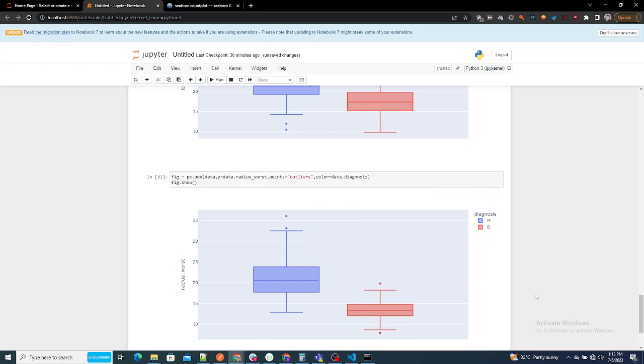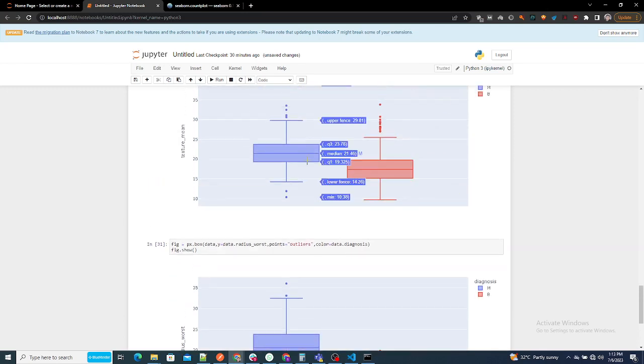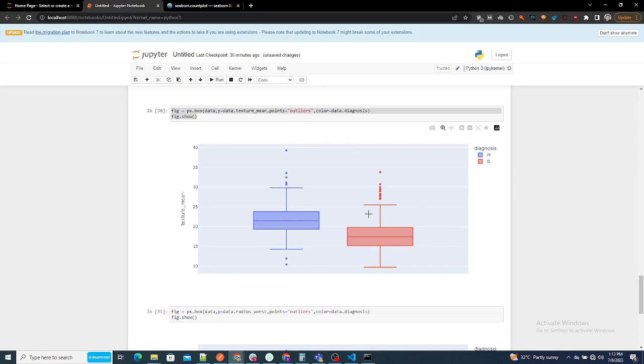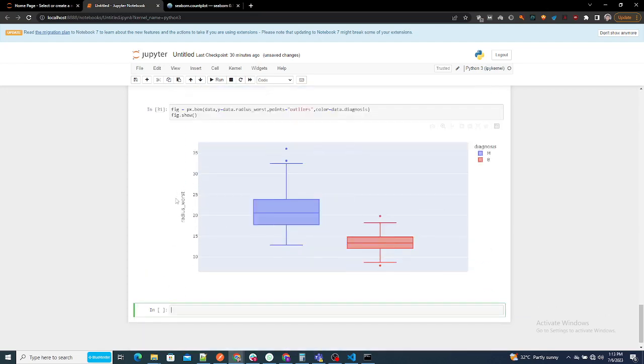So as you can see, same thing everywhere: the difference between malignant and benign is pretty much determined. Here also, if you see, the median value is approximately 21.5 for malignant, and for benign it's 17.4. So quite evident, a 4 unit difference. The same thing is also here for radius worst, which has 20.6 for malignant, and the median for benign is 13.6. So a 6 unit difference between these two.